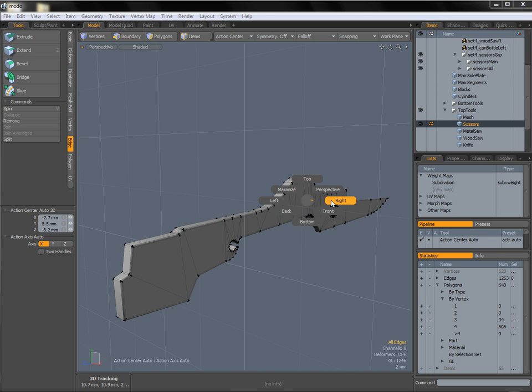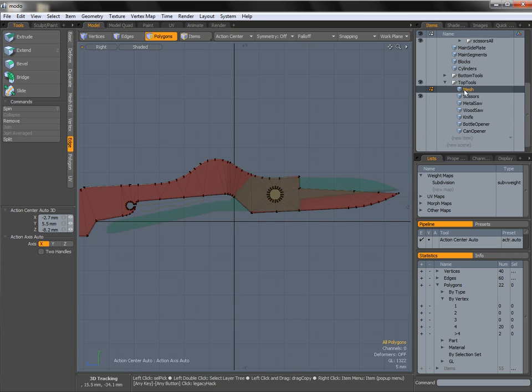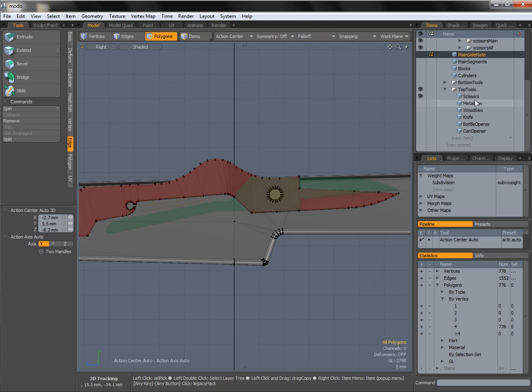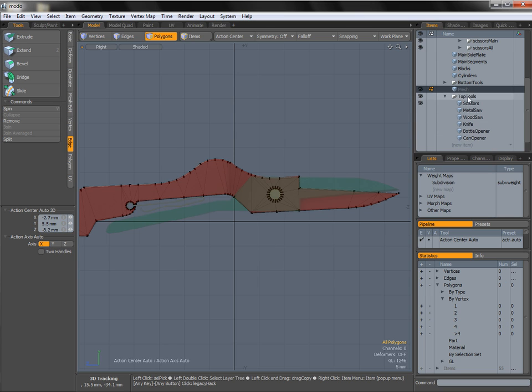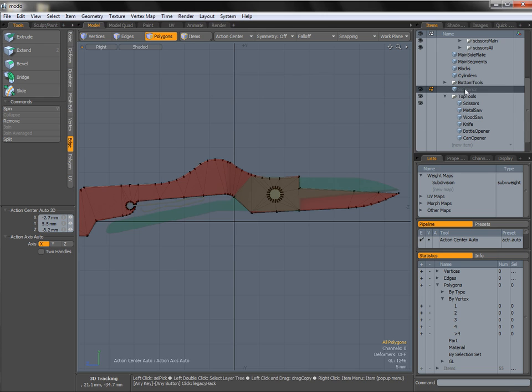So I'm going to highlight that and go back into a right view. Now I'm going to quickly get rid of our mesh layer, so I'm going to select that guy and delete it, and I'm going to create a new item which I'm going to rename to scissors 2. I'm just going to drag that down into top tools.